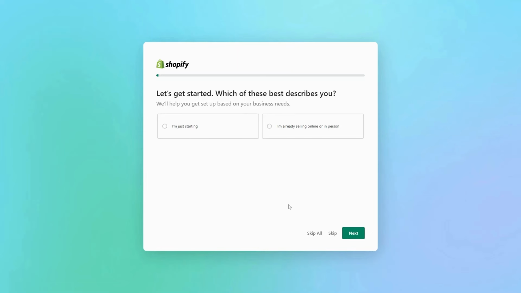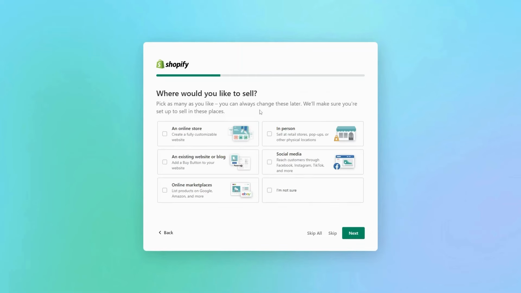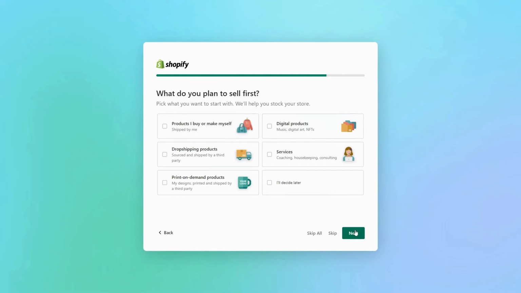So it'll ask you if you are just starting up or if you're already selling online or in person. And it's going to ask you where you'd like to sell. So you can sell on an online store. You can also sell in person, social media. If you're not sure, there is an I'm not sure button. In this example, we'll just stick to an online store, but you can click as many places as you want.